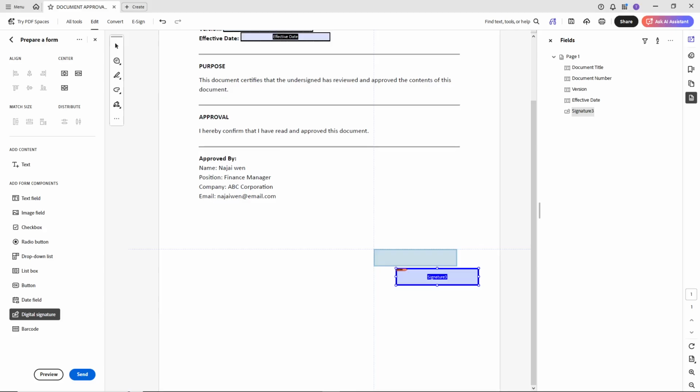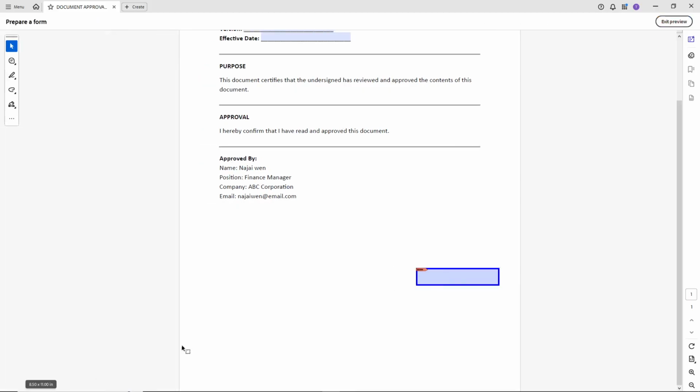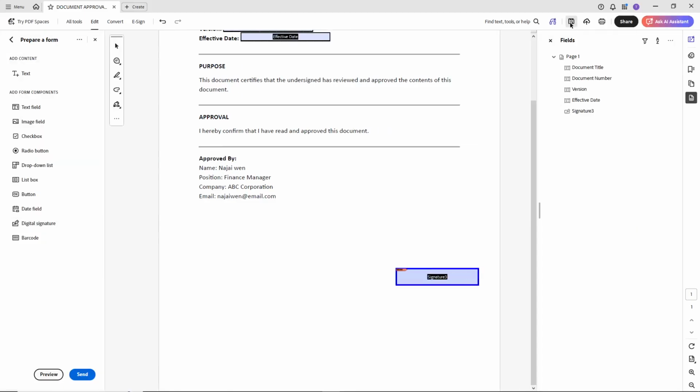Before finalizing everything, it's a good idea to test your signature field. In the bottom left, click the Preview button. This lets you see how the signature block will appear to the person who needs to sign the document. Finally, in the upper right, click the Save button to preserve all your changes. Your PDF now has a fully functional digital signature block ready for someone else to sign.